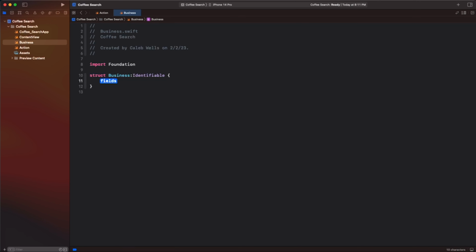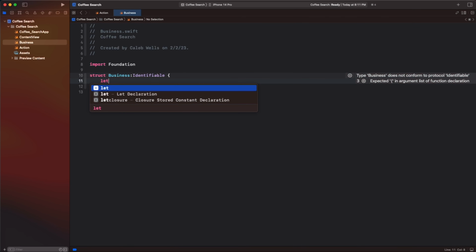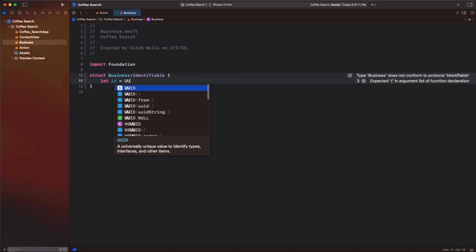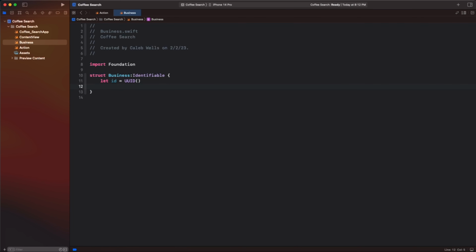Inside here, we're again going to create a constant, and this will be called id. We are just going to initialize that with a unique ID. Our next property is going to be another constant, and it's going to be called name, for the name of our business, and it's just going to be a String.